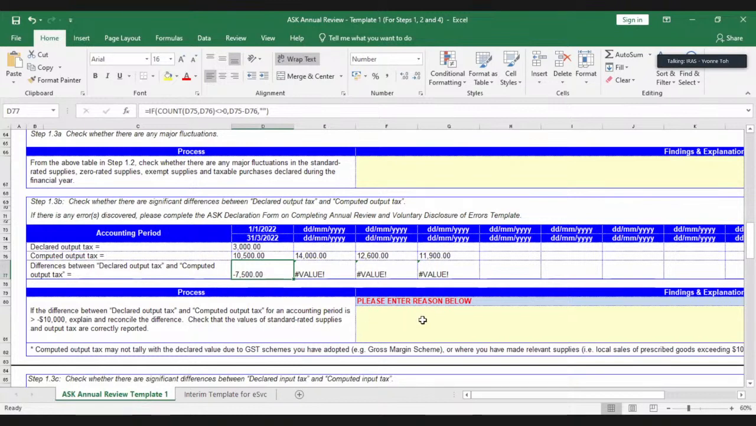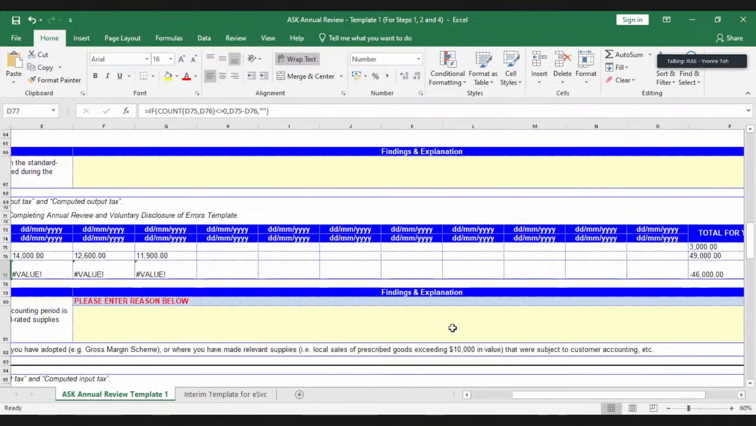But as a good practice, if it is not too much of a hassle at your end, you can always put in your explanation at this portion here, findings and explanation. So you can actually keep this as a record. When you perform the next review, you will actually know whether it is a common error that happened.